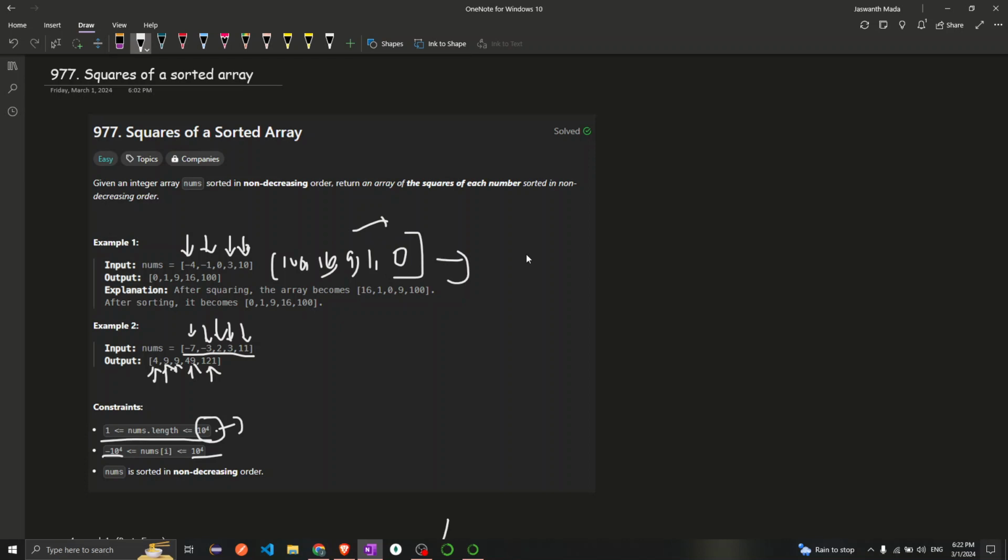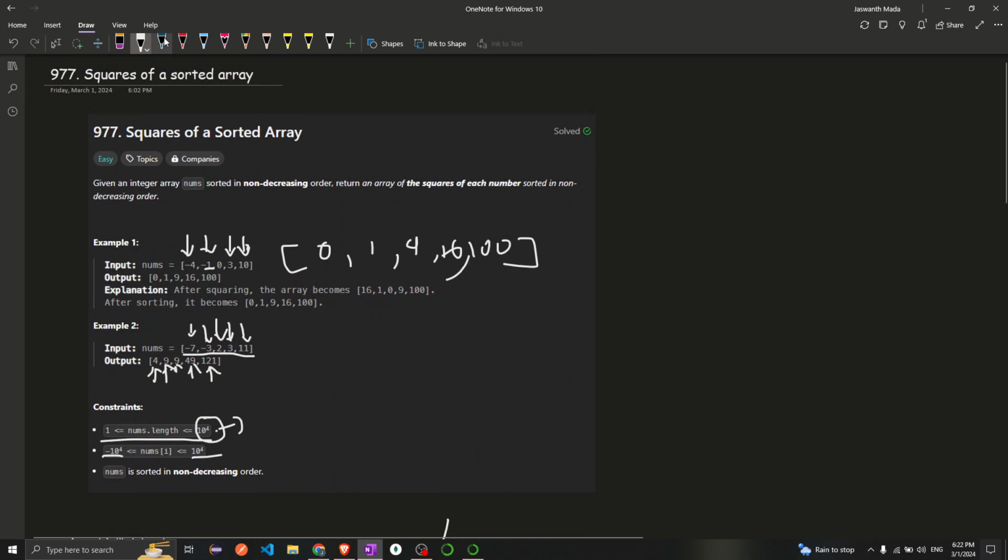So we need to sort it again, but we can also do it in a different manner in order to directly get the sorted array. What we can do is, since we know the maximum element, we keep the maximum element at the end of the array, 100. Then we get the next maximum element, 16. Then we get the next maximum element, which is 9. Then we get the next maximum element, which is 1. Then we get the next maximum element, 0. So what we're basically doing is we're just using two pointers.